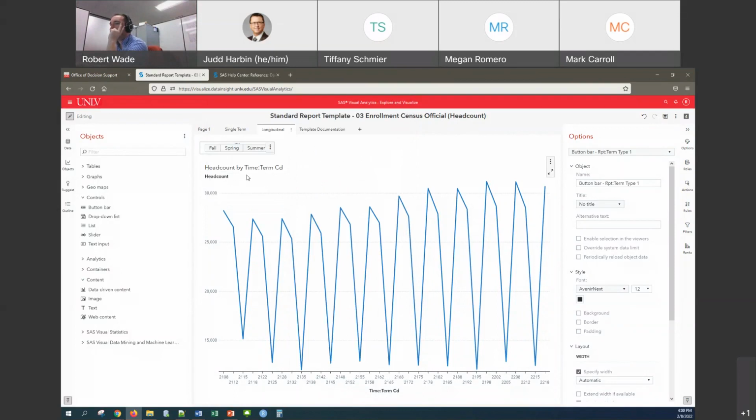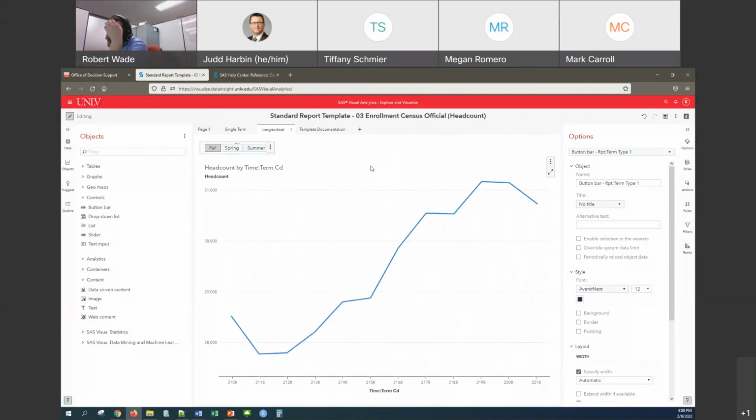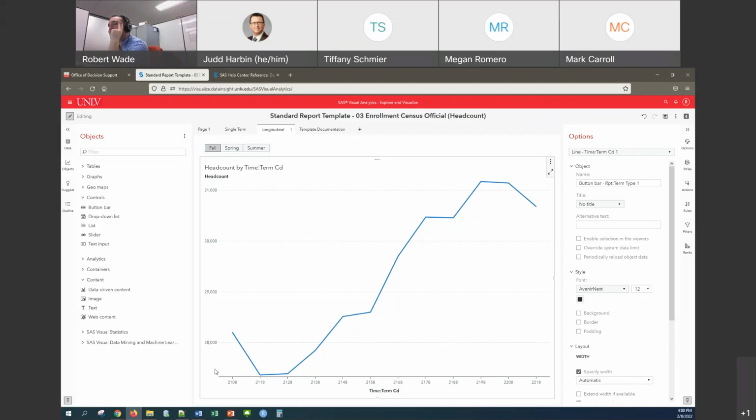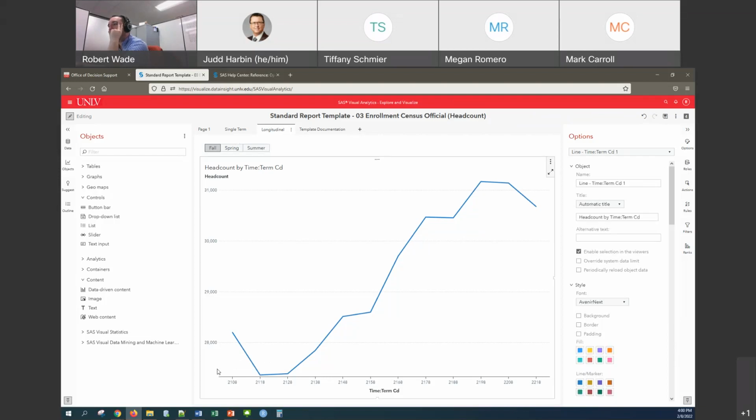So now you can say if you want to look at fall, spring, or summer terms. So let's go ahead and click fall. There you go. Still, the chart looks like a dumpster fire because, in my opinion, the y-axis starts at around, if we hover over that data point, just over 27,000 instead of at 0, like it should. So real quick, we're going to fix that, otherwise it's going to drive me crazy.